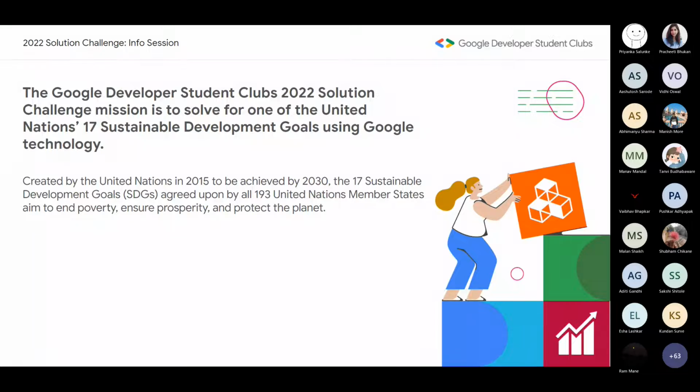Jokes apart, the Solution Challenge is an annual contest presented by Google that invites students to develop solutions for local community problems using one or more Google products or platforms. It invites university students around the world to join the competition with Google Developer Student Clubs.